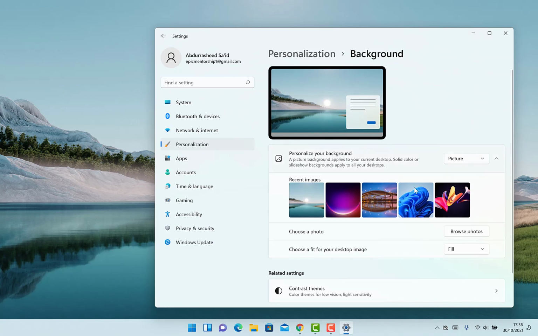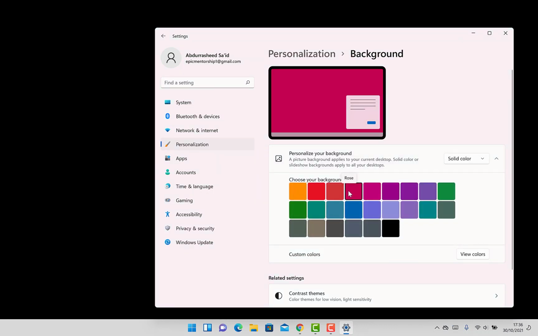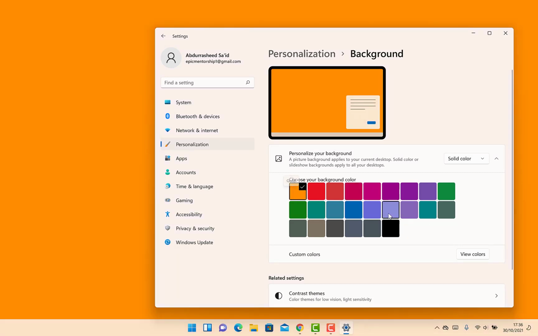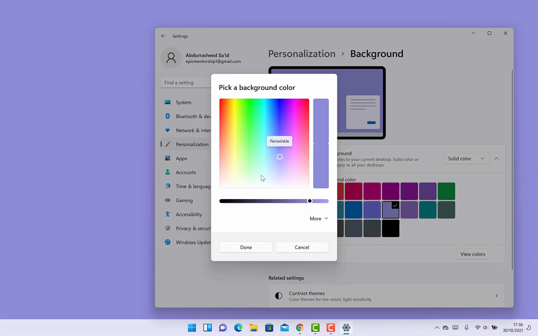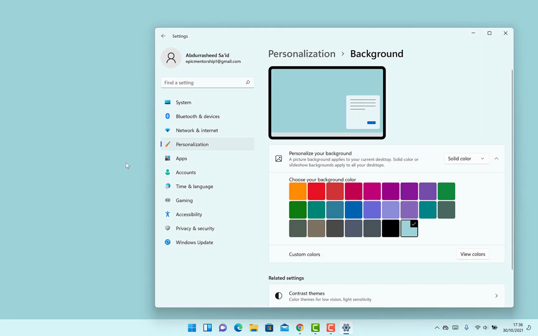This is Pictures. You can come over here to change it to Solid color. You can choose any kind of solid color. Right now it's set to black. You see now it's this color. You can set it to this, or you can set it to this, depending on your choice. Or you can even come down here and change the color to your liking. You can change it to any color. You can tweak it around and select any color and say Done, and that color will be selected and activated on your screen. So this is Solid color.